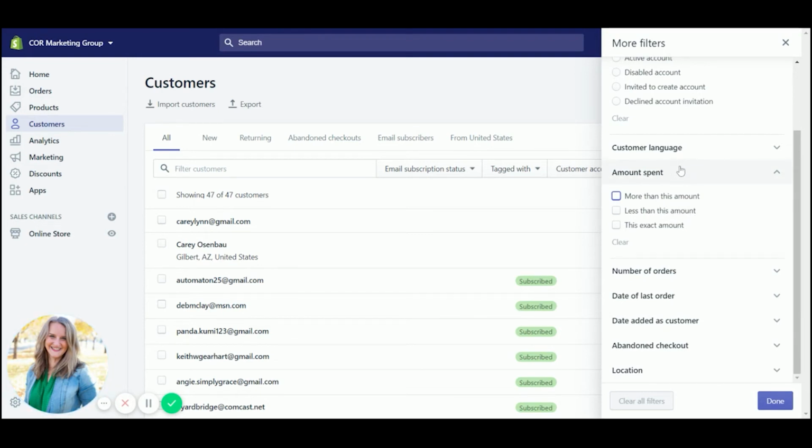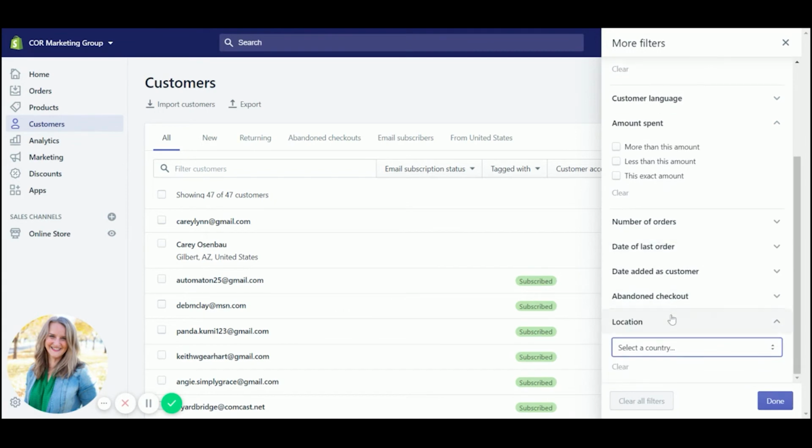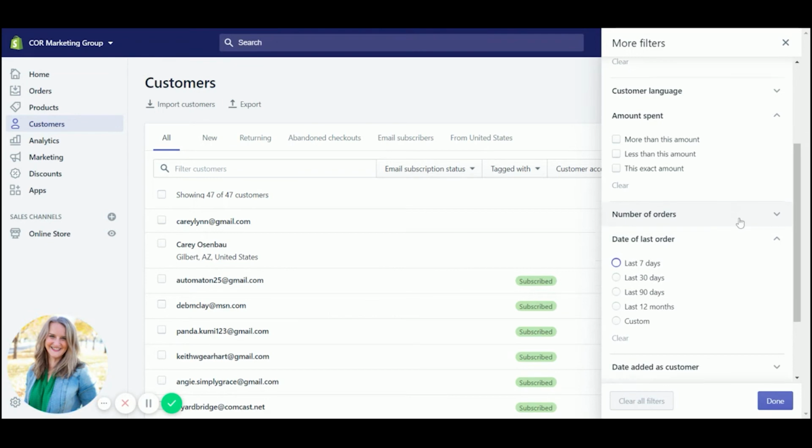So maybe you want to send out an email to users that are your VIP customers that order a specific larger amount and you want to give them a discount to get them to come back to your shop. You can create a list doing that. Same with number of orders, abandoned checkout. And say if you had an international site, you could send out emails specifically to the country that those customers are coming from. And then also date of last order.